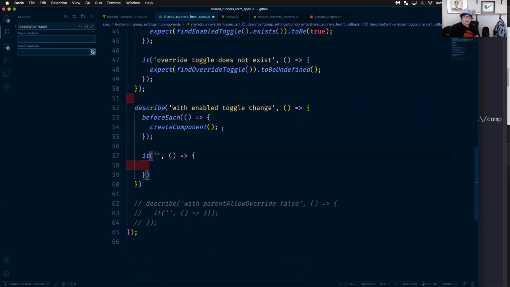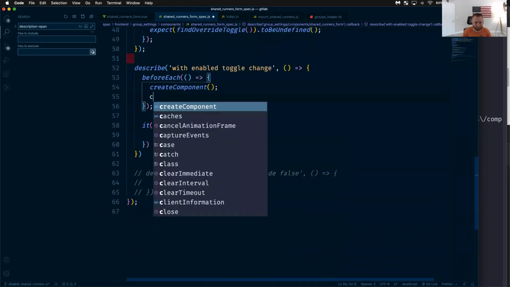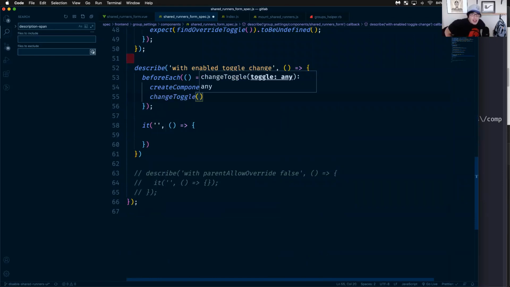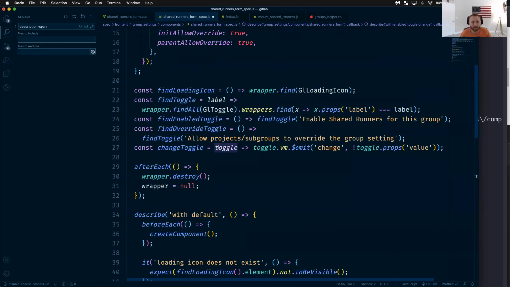Let's trigger our new function, the change toggle thing, in the beforeEach. Because that's our new state: when the user does this thing, we're going to do a new one. So this is the new context that can happen. Okay. So we're probably going to need to pass in find enable toggle.